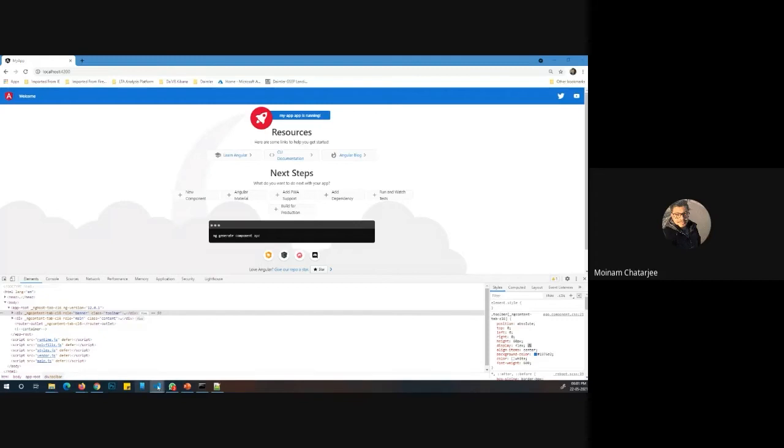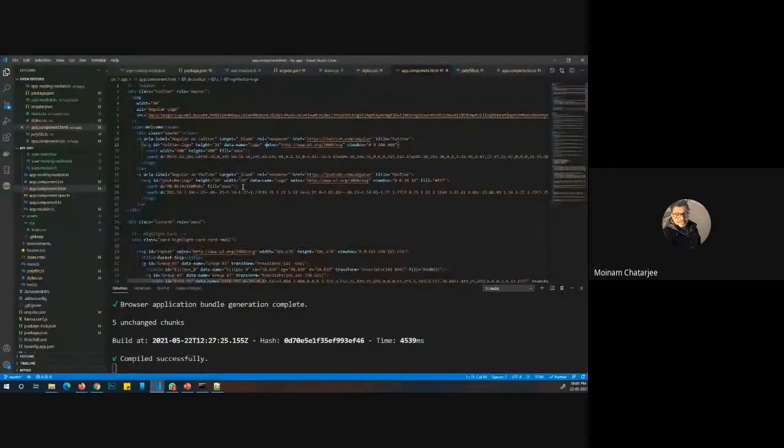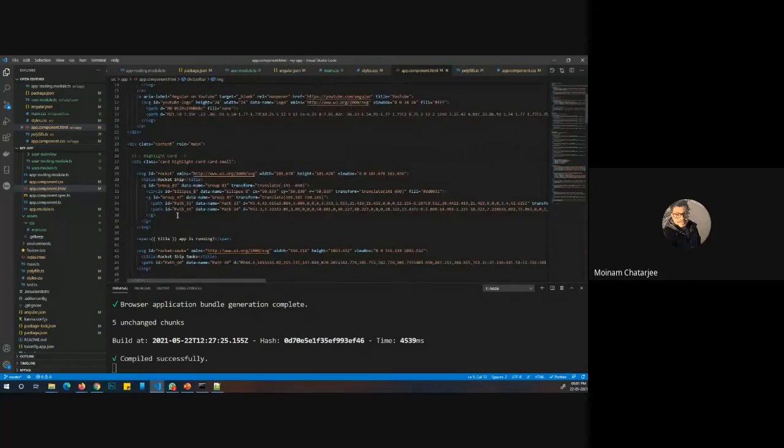Let us go to the toolbar. Once we are inside our toolbar, you can see role banner, and there's a width. This is my Angular logo. So what I'm going to do is, all this highlight card which is there, right?